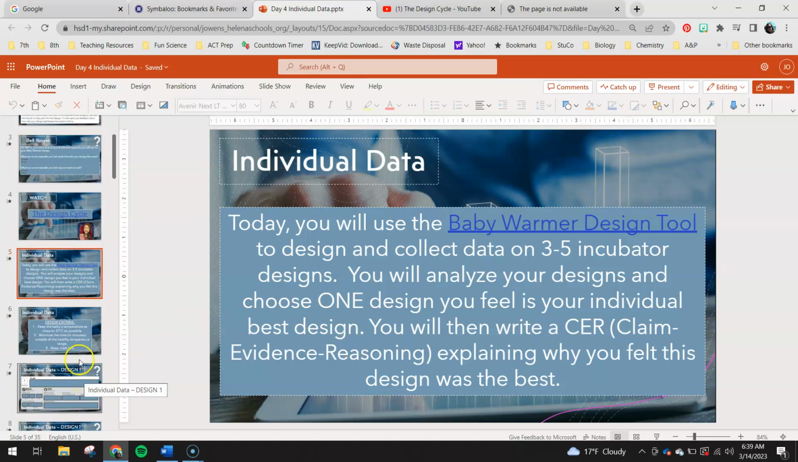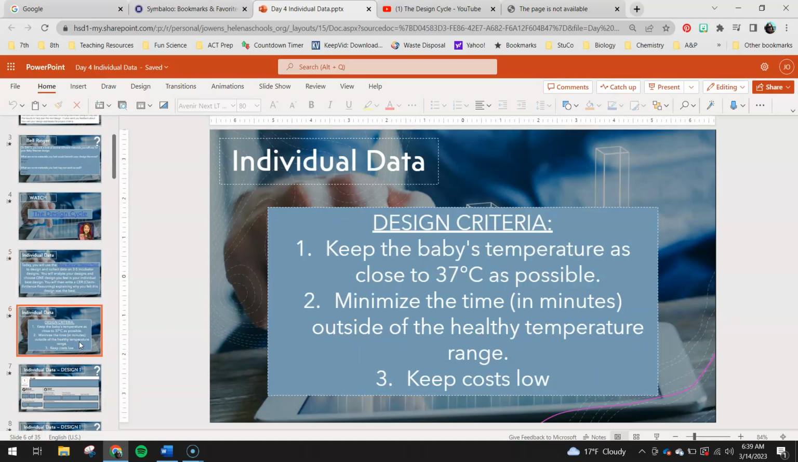Okay, with that being said, this is how you are going to do your designs. Remember that you have 3 criteria to keep in mind. Number 1, keep the baby's temperature as close to 37 degrees Celsius as possible. Remember that is body temperature. 2, minimize the time in minutes outside of the healthy temperature range. Remember, we're testing our subject for 720 minutes, so how many minutes is outside of that 36.5 to 37.5 degrees Celsius range. Okay, and then 3, keep your costs low.